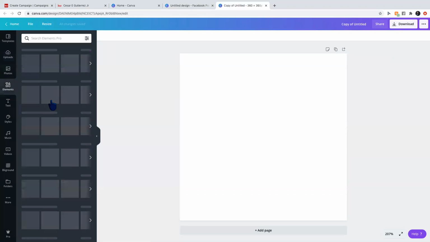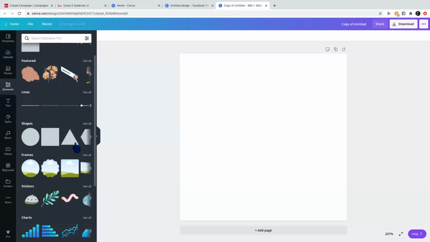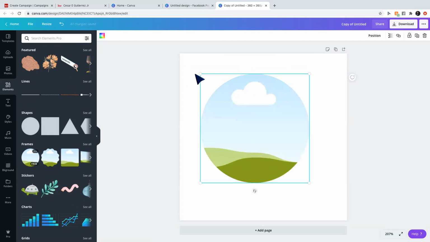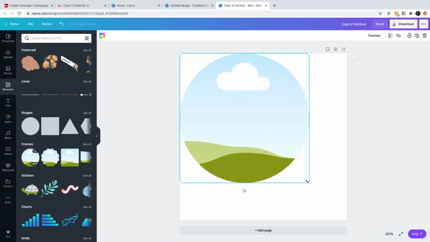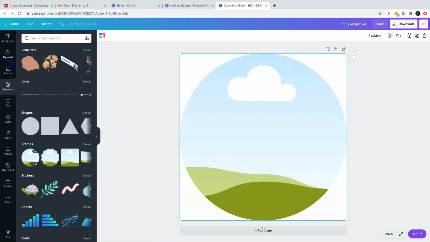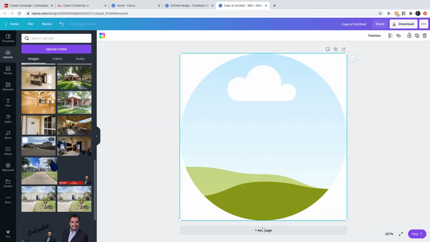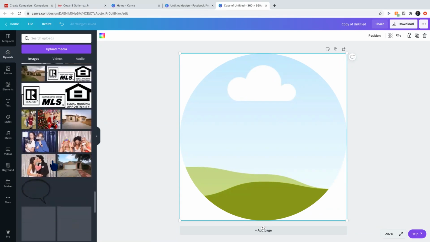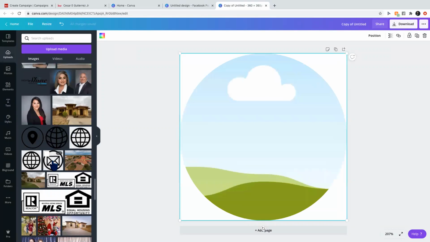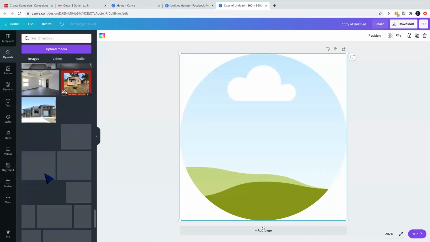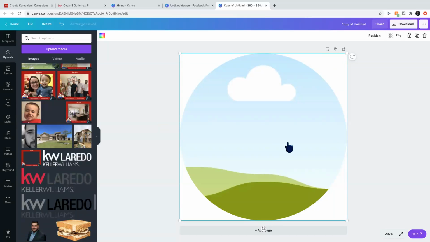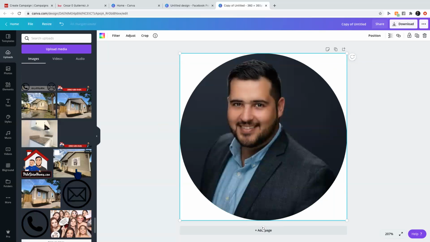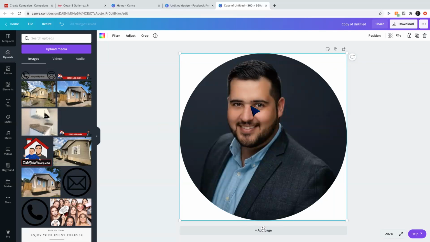If you want to put a house or your picture, let's say in a circle, just put it the size of the screen. Then you go to your photos, and let's say I was doing Jesse's photo. So you see, you're able to get that circle around it, so it's not just squared.